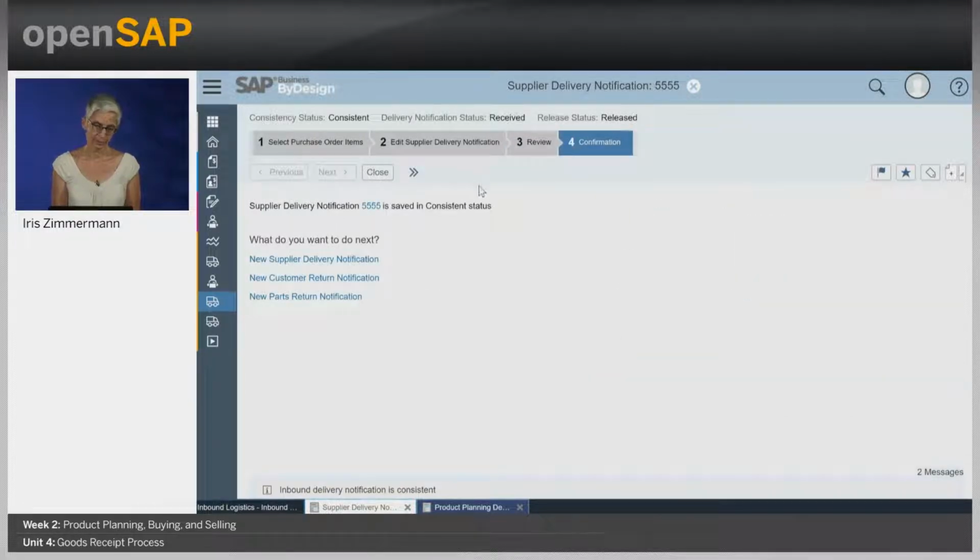So with the save, I then get the information that the supplier delivery notification is saved, and we will take that also as reference for the further steps.